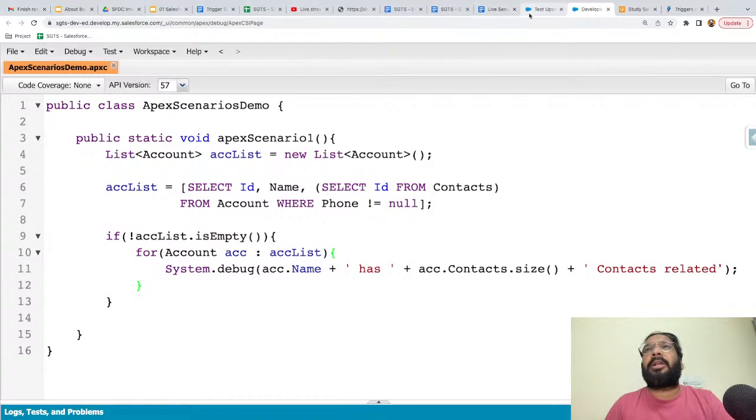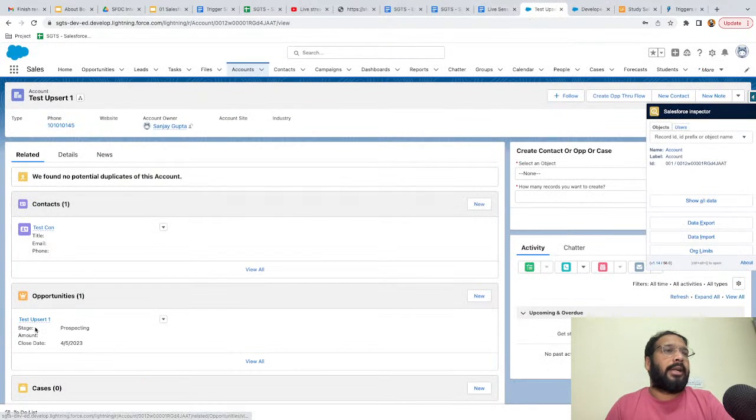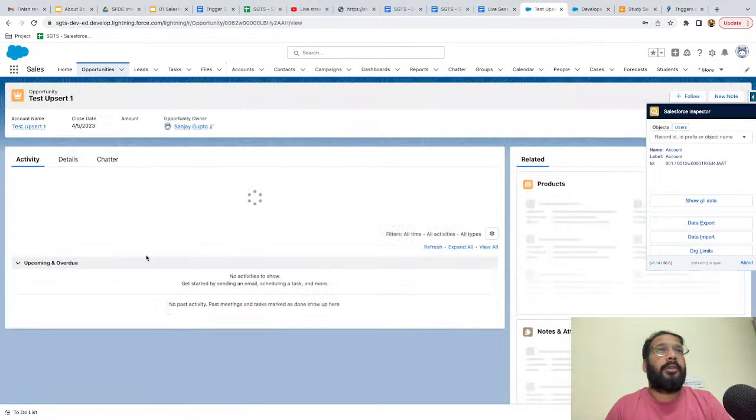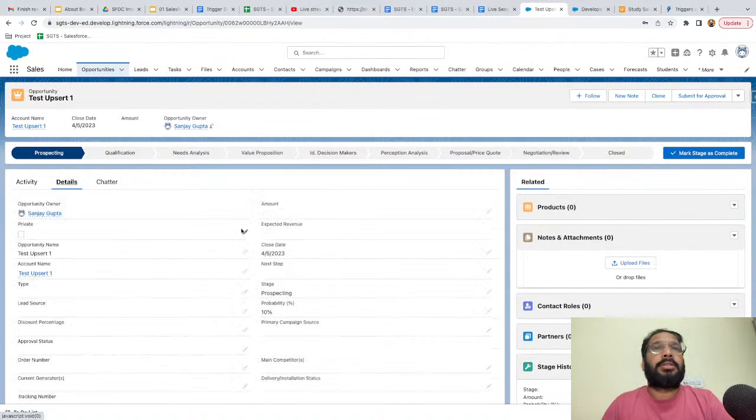Okay, so let me take you here. On account, let's say we have this opportunity. If I open the opportunity, on opportunity we have this amount field. So what we need to do, we need to calculate the sum of this amount field, right? And all the sum we need to display. So if one account is having more than one opportunity, all those amounts will be summed up.